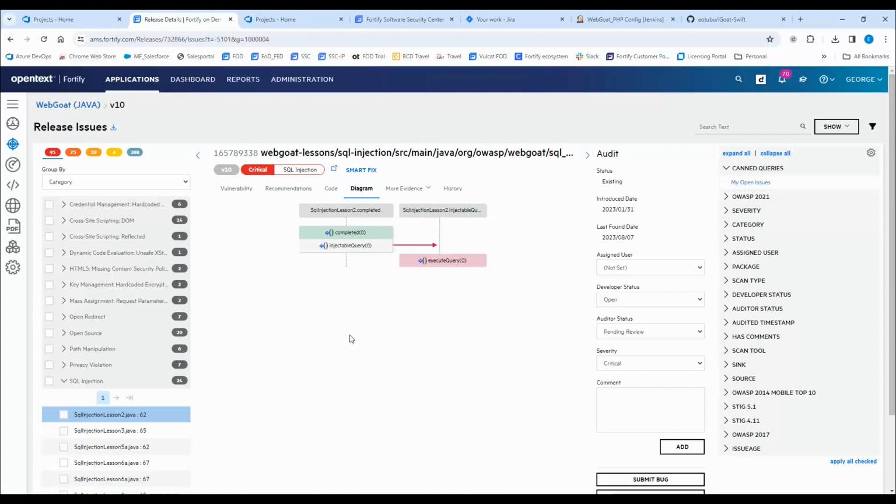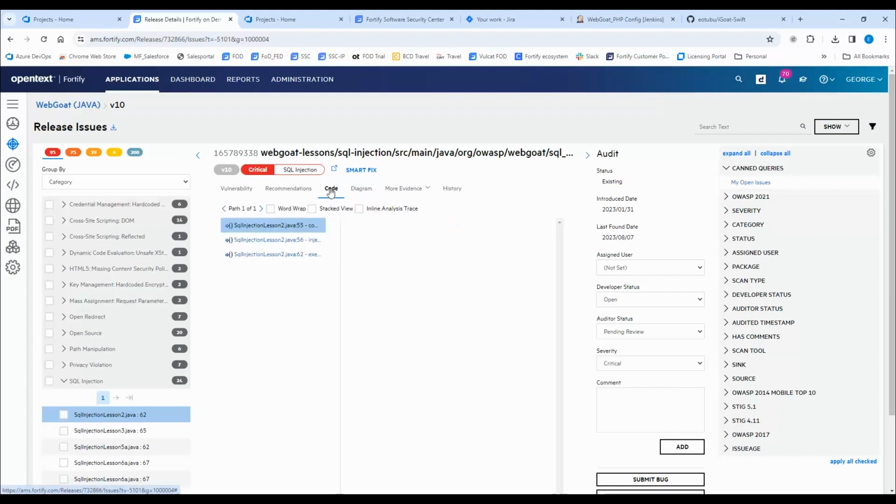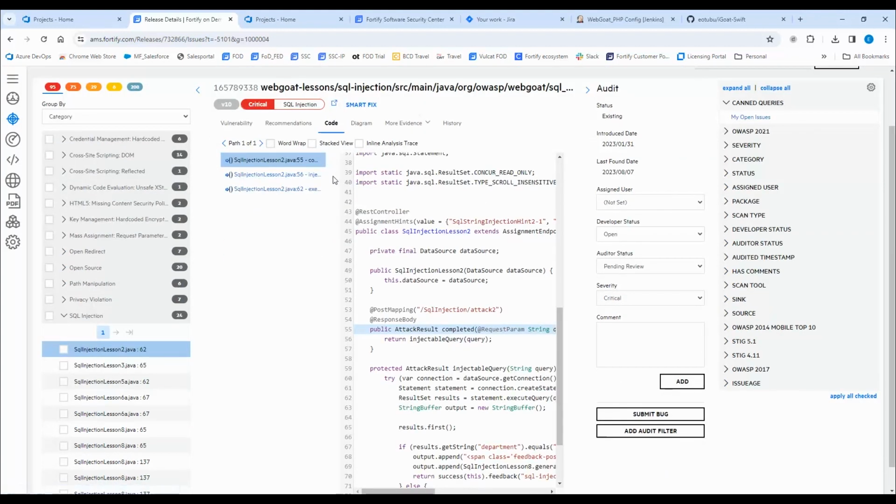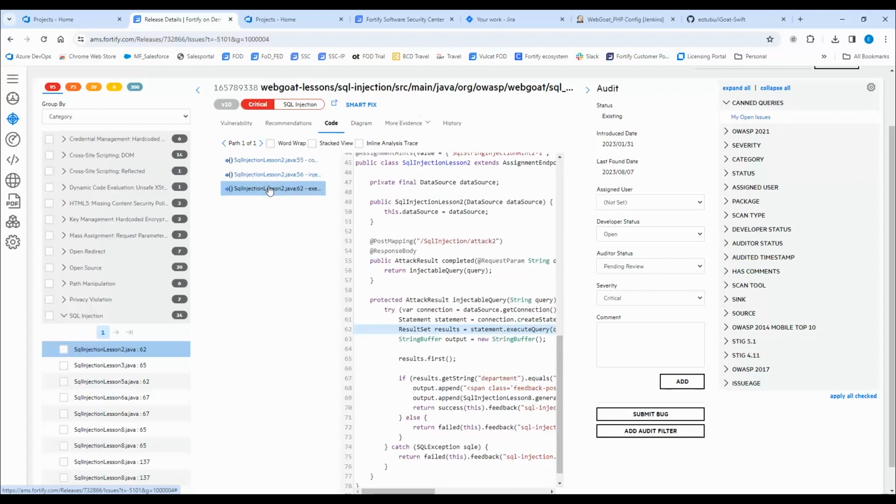Now, if you take a look at the diagram section as an example, depending on the complexity of the issue, we will provide a visual representation of the analysis trace showing you how the issue moves through your app. If we flip into the code section, we have snippets of the affected areas of your code base, and we'll also provide a full trace where it is interactive. So as you click on each one of these steps, you're taken directly to the line of code. So you're able to move through the application like the vulnerability did itself.